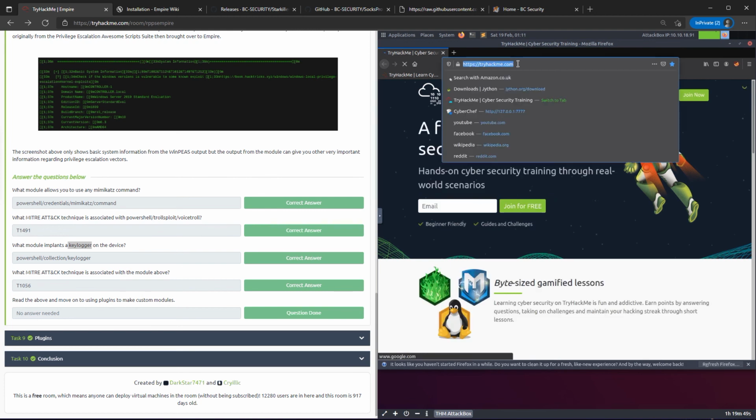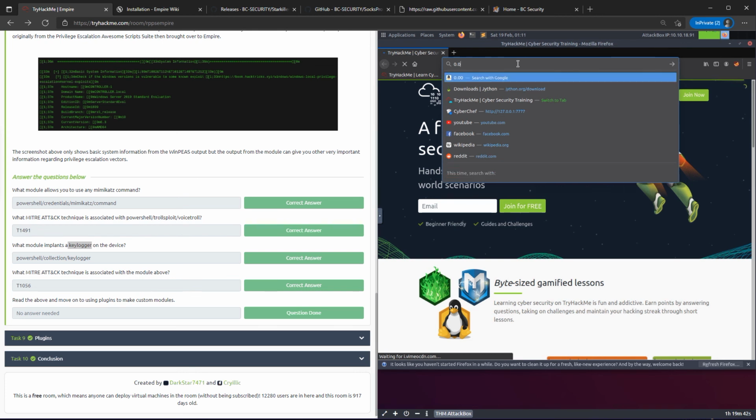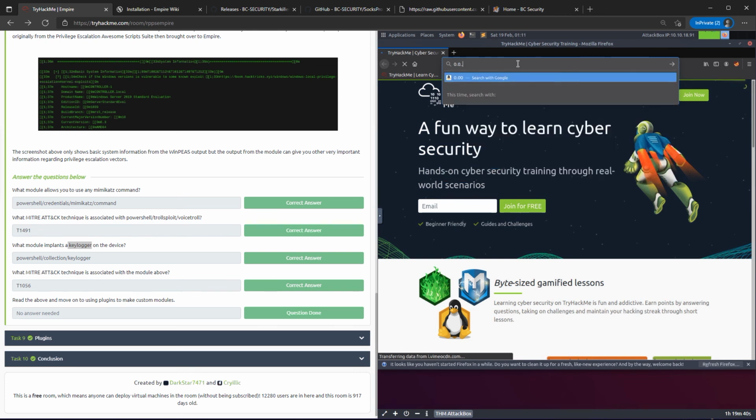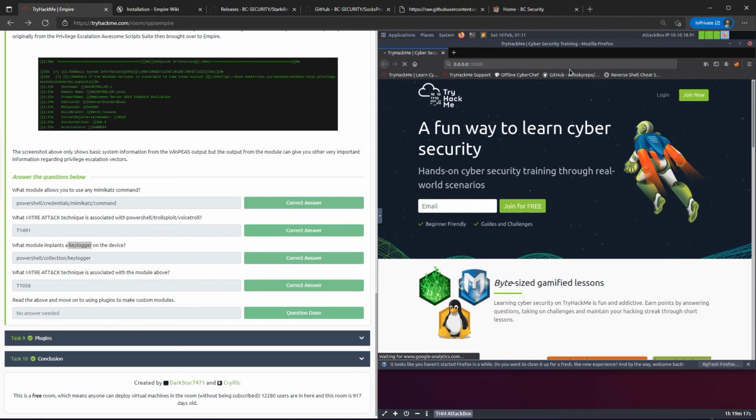Let's double check what we have there. So now from the attack box, we open Firefox, trying to type correctly the address where we expect to see that screenshot hosted.